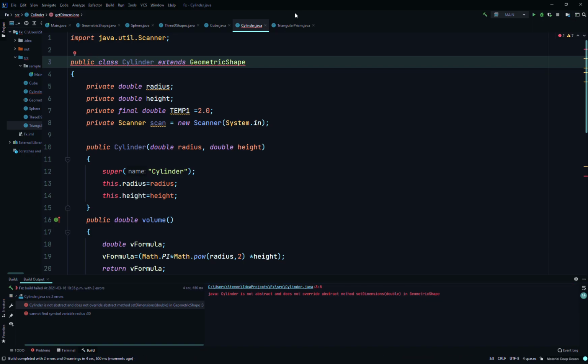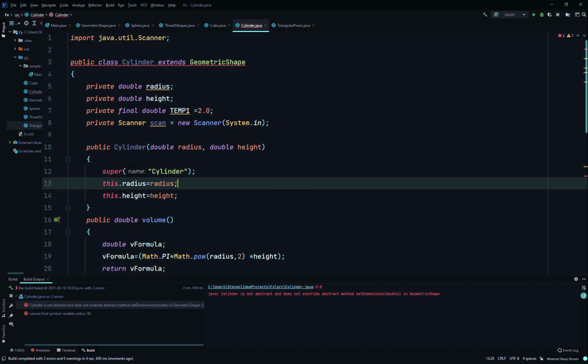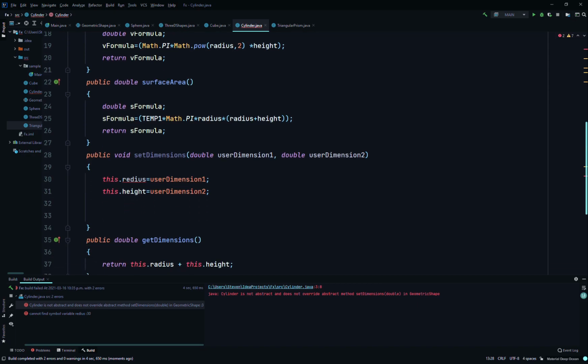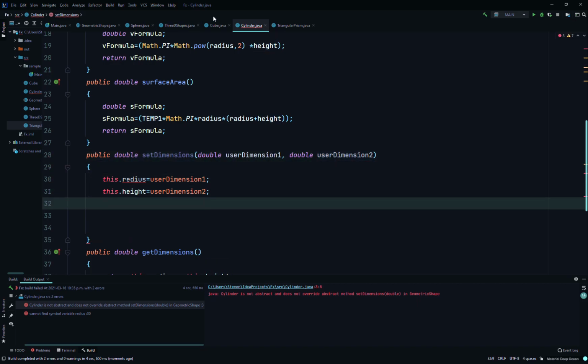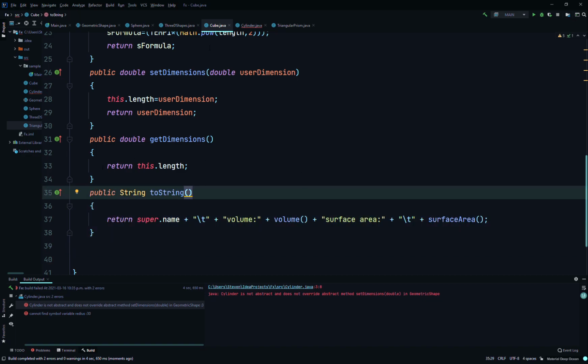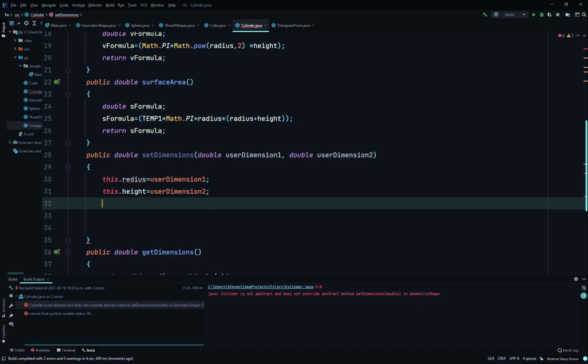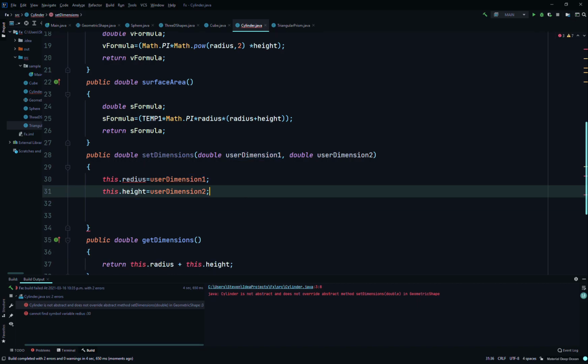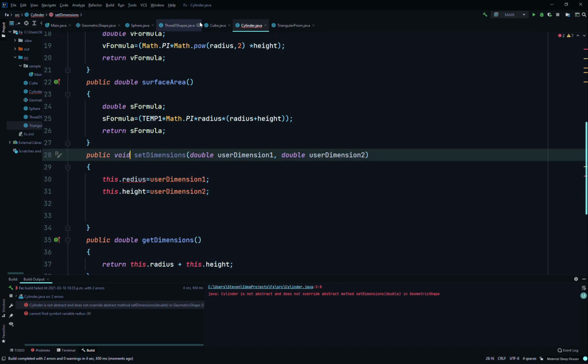There's no set dimensions. Do we not do that method? I thought we did. Oh yeah, it's double. So we'll just return something for now. Return user dimension. Okay, so we'll return user plus user dimension 2. But I think maybe, actually, you know what? Let's not, because I have a feeling there's no point of that. Let's change it to void. Let's change all of these to void.